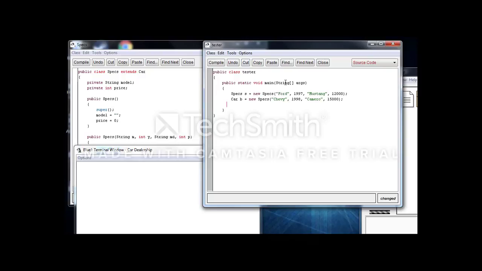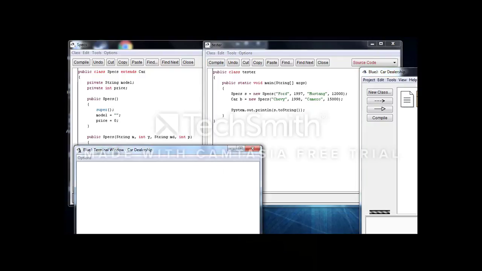So what I'm going to show you now is that a subclass can really do just as much as any other class can. So we can call our toString method just like we would with anything else. Compile that. Let's run it. And we can see make Ford, model Mustang, year 1997, and price $12,000, just like we initialized up here with our parameters.